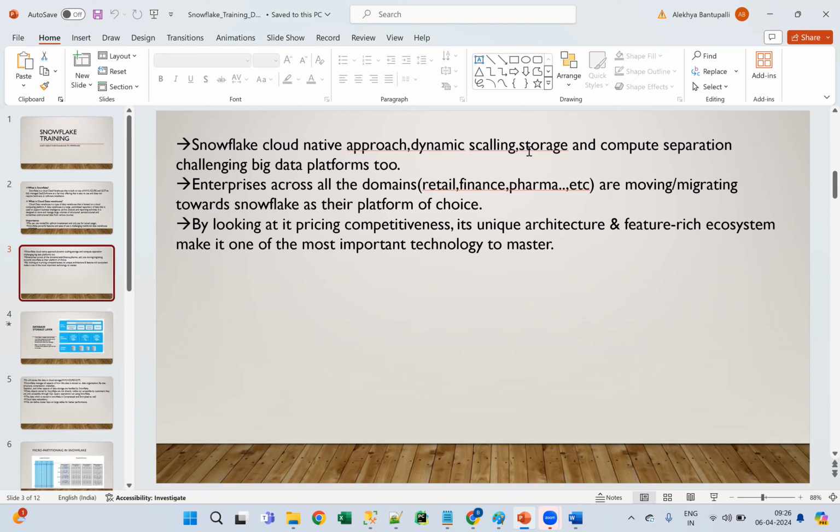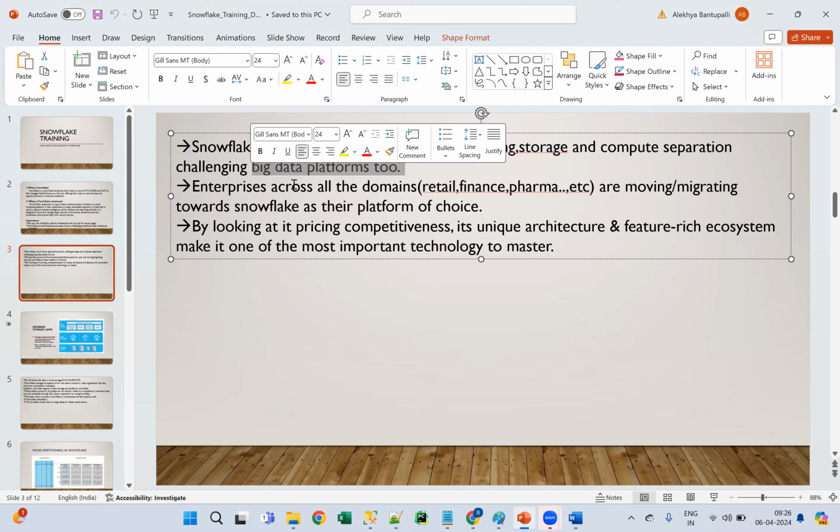Because of these things, there are many platforms nowadays that still have storage and compute combined, not independent. Both are dependent. That's why Snowflake is challenging the big data platforms too. And it is very reliable. It is very useful for domains like retail, finance, pharma, any kind of industry, everything, guys. That's why they are moving or migrating towards Snowflake as their platform of choice.